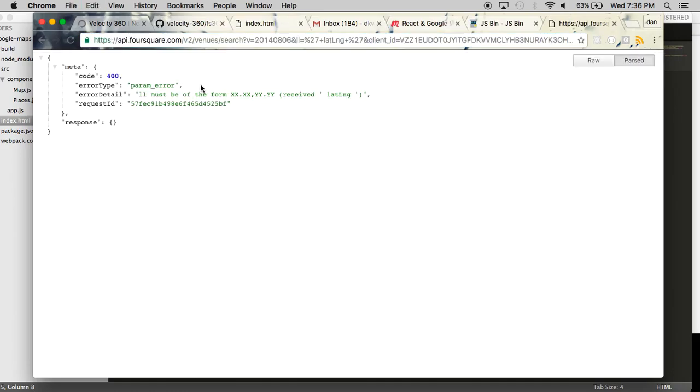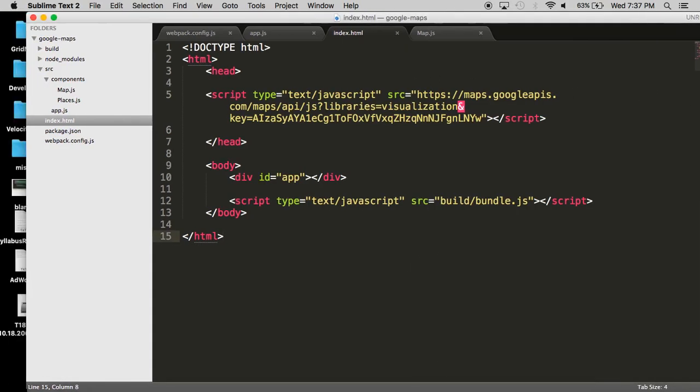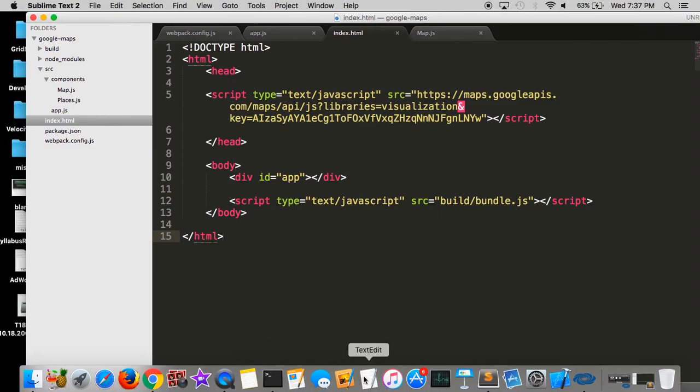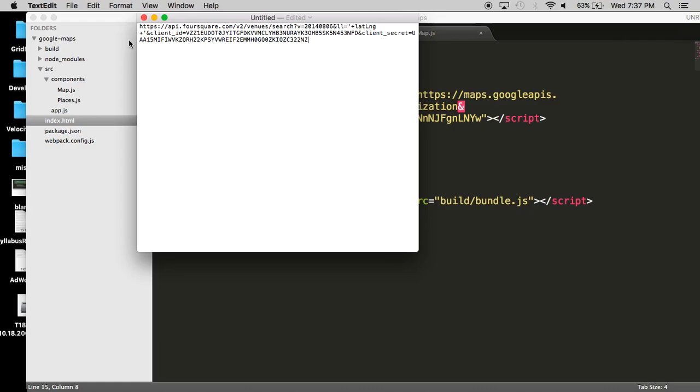Okay. That's not going to work because I forgot to remove the lat long. So if you take a look at the URL that I just sent you, if you look closely where it says ll equals lat long, you guys see that? That's where the lat long obviously go, right?